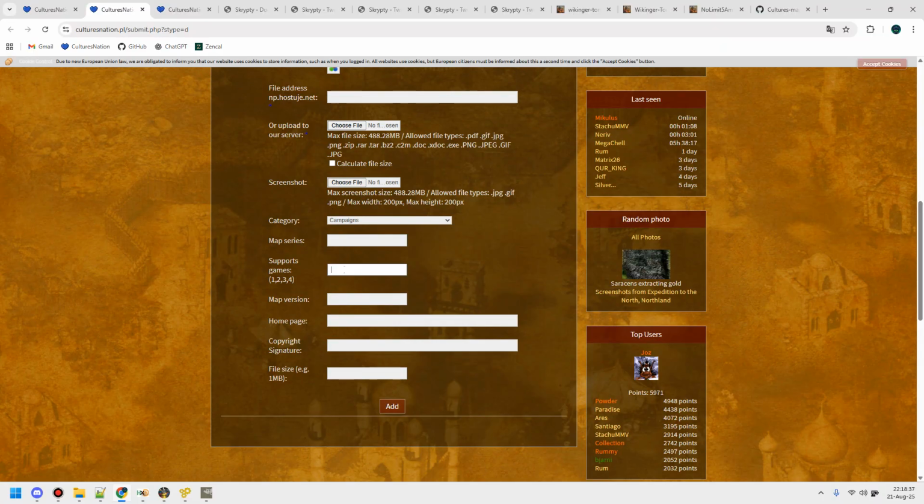You can leave this empty. Here you want to write CN mode, or like 4 if it's for Eighth Wonder. Map version is going to be 1.0 by default. You want to leave this empty. Here you want to write your name, or if you want to make a free public map, you can also write the name of the license you're going to be using. I'm usually using GPL. And then you need to write the file size manually.